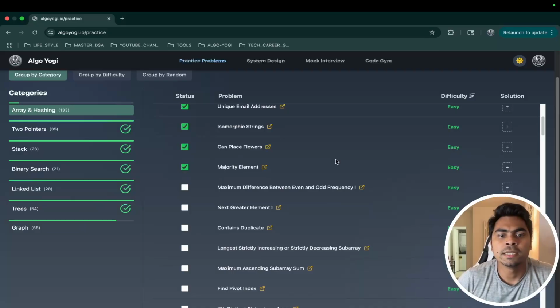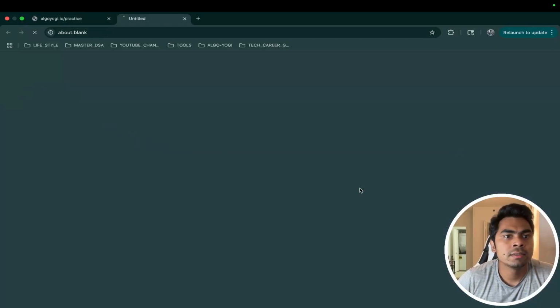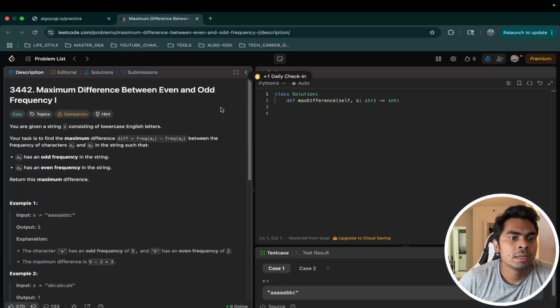Our next problem in the list is maximum difference between even and odd frequency. So let's go to LeetCode.